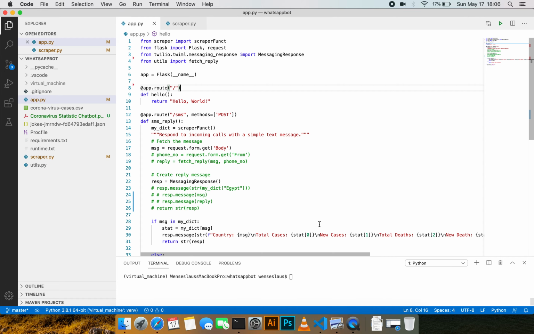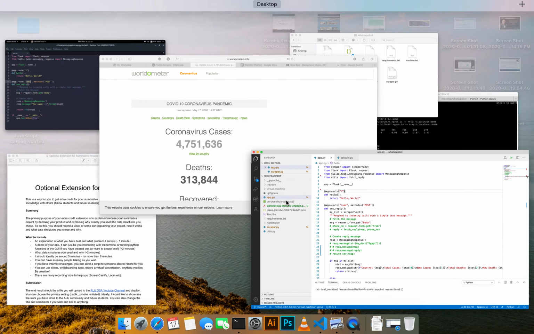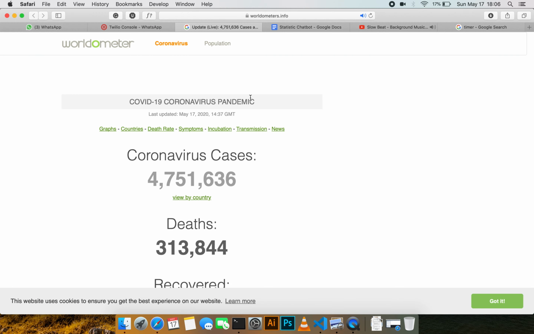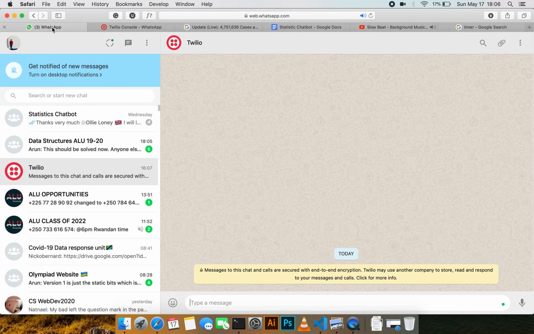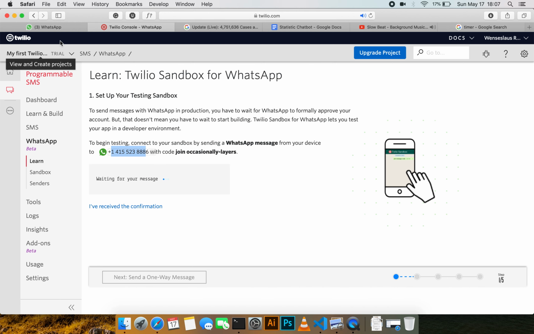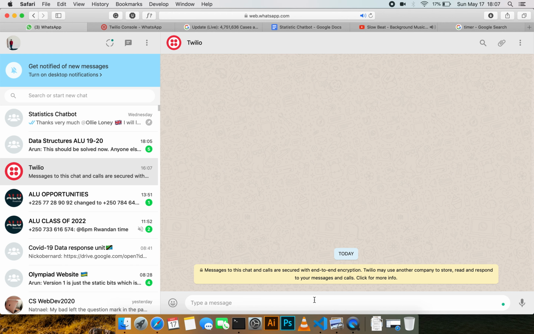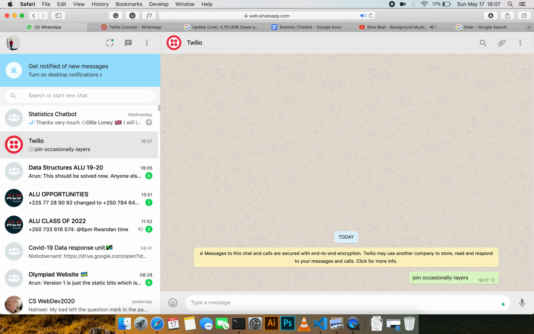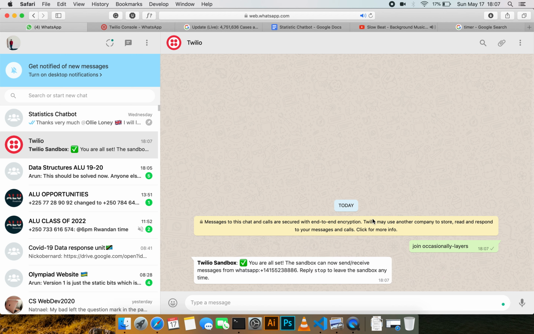To begin with, I will show you how it works on WhatsApp. Then I will show you how I was able to do that. First, you need to send a message that says "join occasionally layers" to this number here. Your phone number will be registered to the sandbox, and from there you can start receiving the statistics you want.